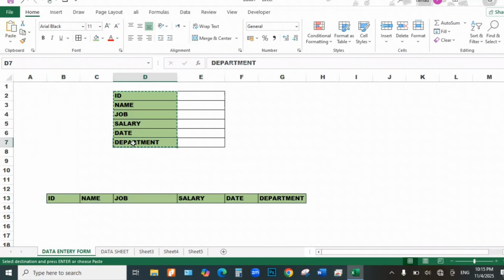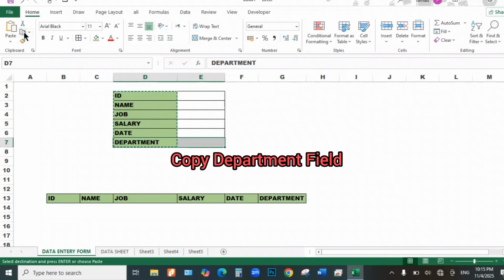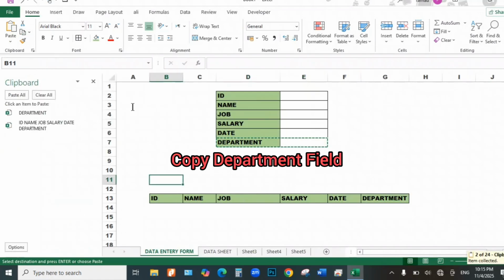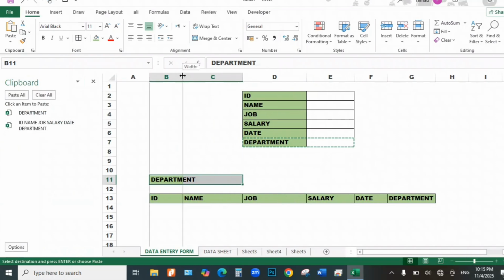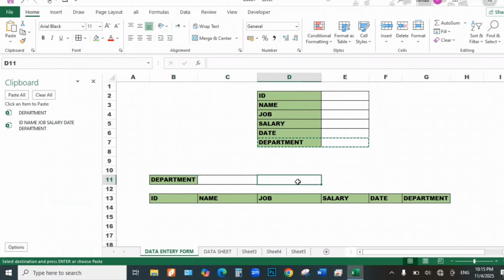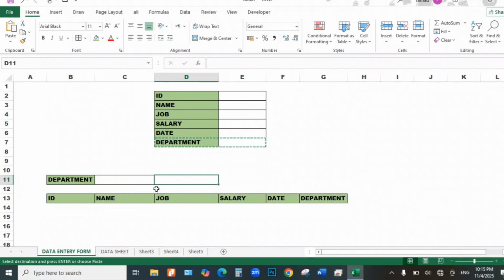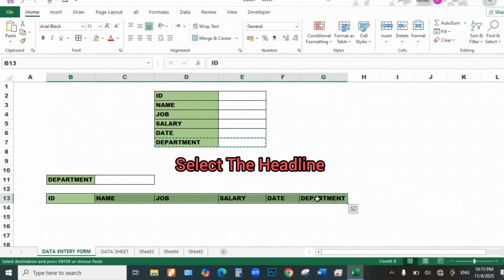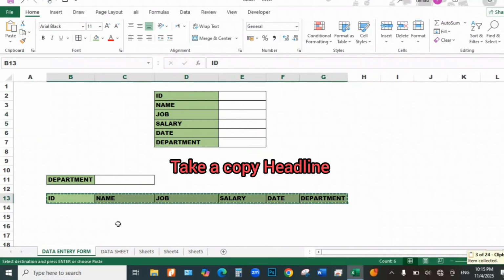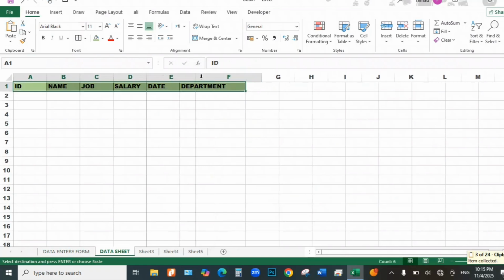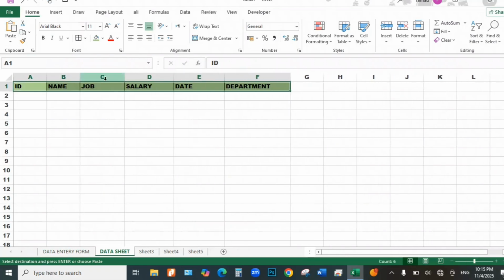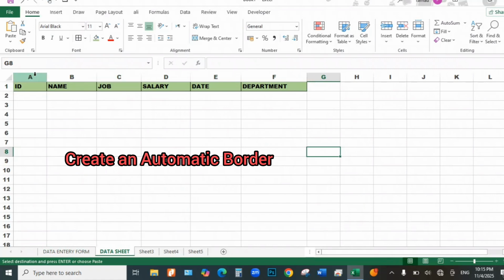Resize it. Take a copy from department. Paste it here. Resize it. Select the headline, take a copy and paste it in here. Resize it. Now I want to make an automatic border.